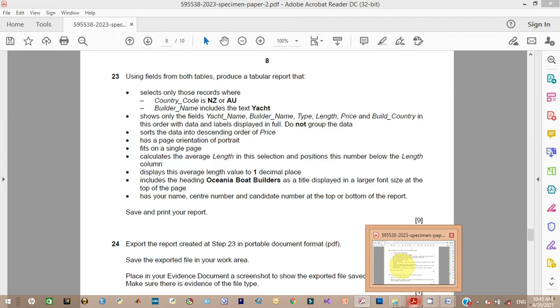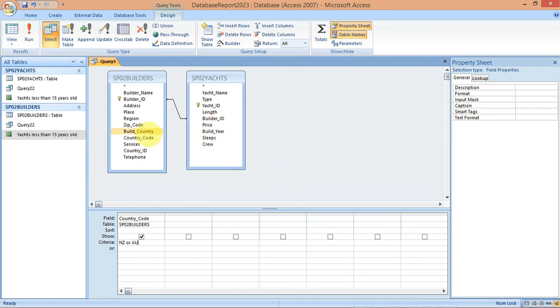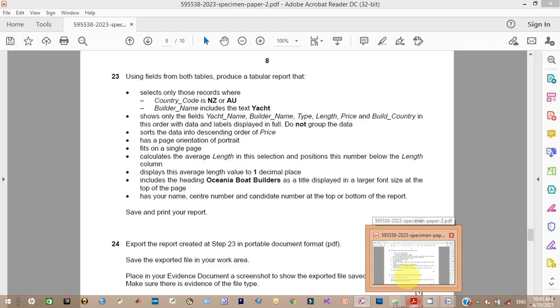Then next, our next field is builder name. So double click builder name. Okay, what is the criteria for the builder name? Builder name includes the text yacht, guys.